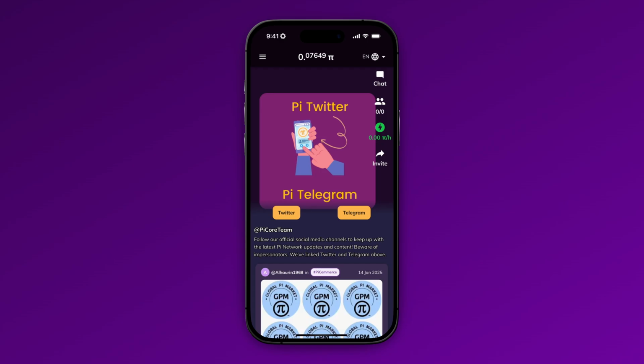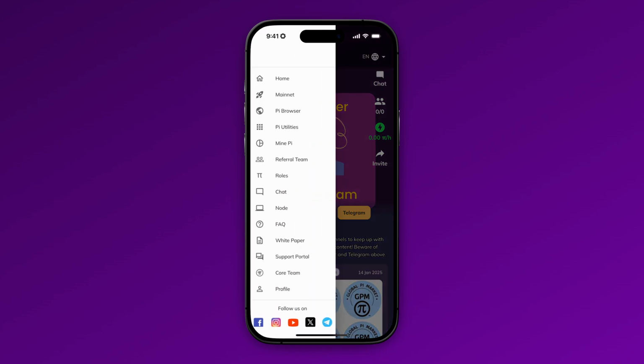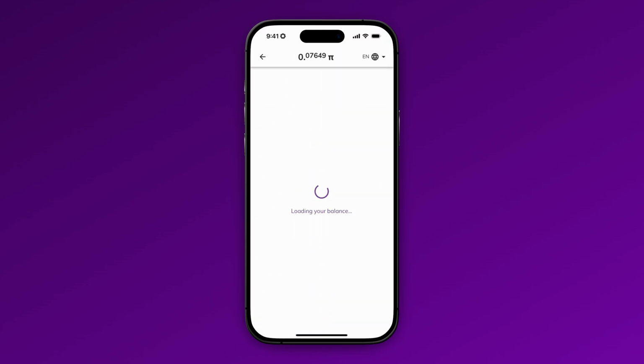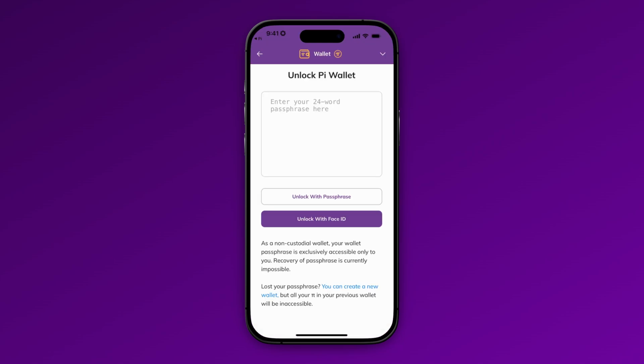From our Pi app, we're going to click on the three stripes at the top left. From here, we're going to click on Mainnet. Let's click on View Wallet. Right now we will be redirected to our Pi wallet, and we need to unlock this with our passphrase. So I'm just going to enter it and then unlock it.